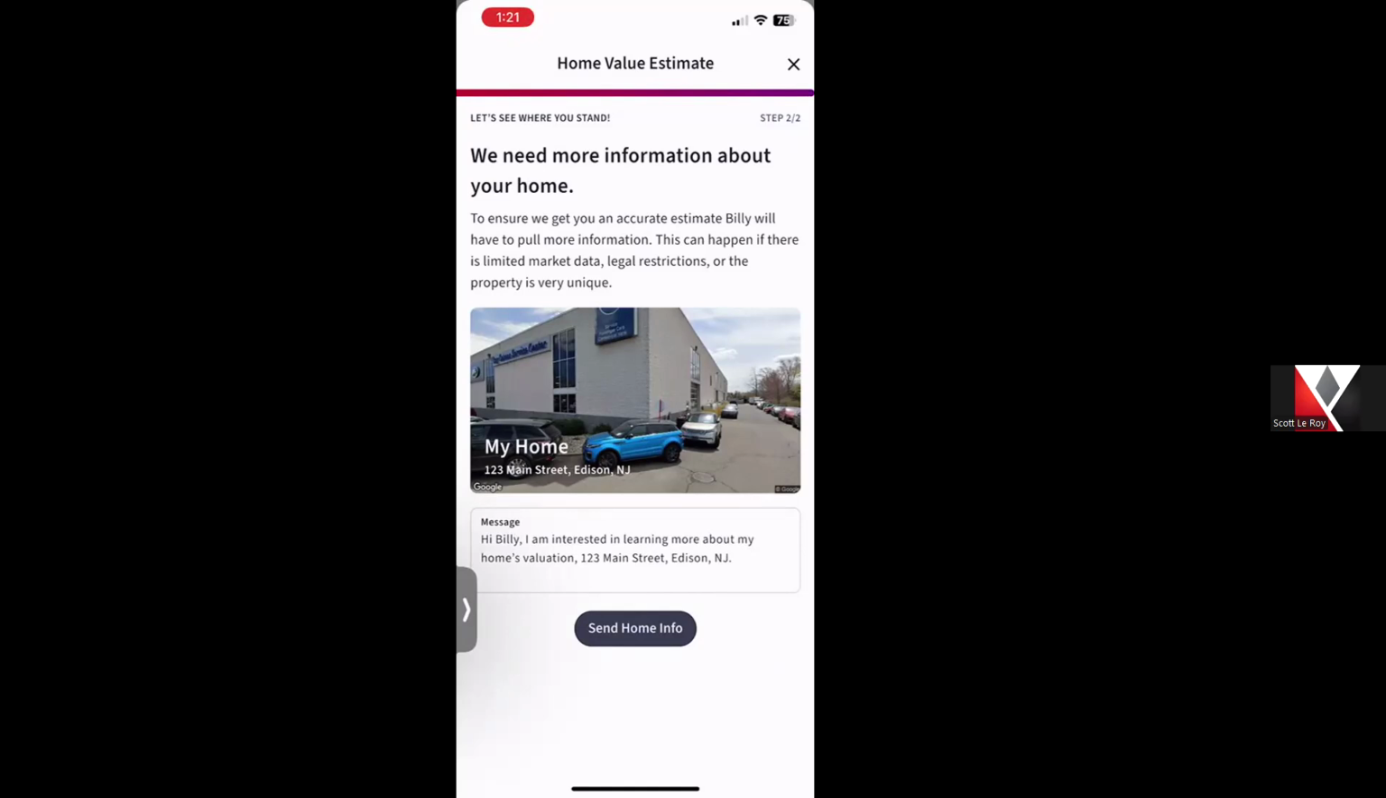So this may be also a view that they get if the property is maybe new construction, hasn't recently sold, or is commercial. It will give them the option to reach out to you, the agent here. At the very bottom, you'll see the message that it pre-populates for you, and then they can choose to click Send Home Info there at the bottom.